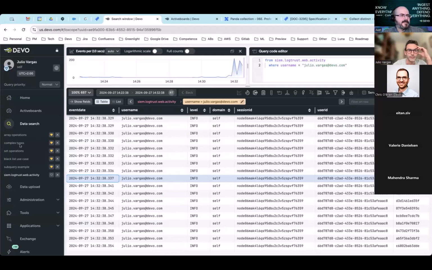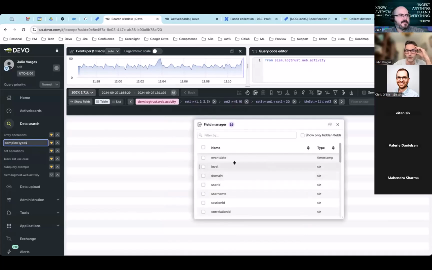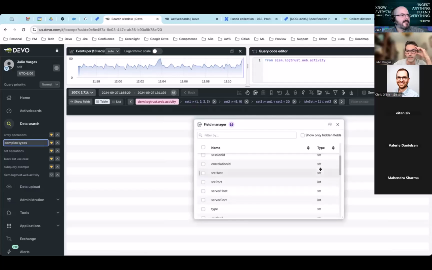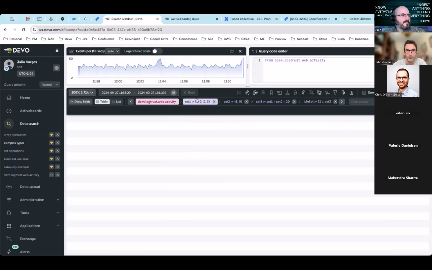I think this is interesting. So complex types are, well, as you probably know, Devo has types. So when you show here, all the columns have a type, right? Even date is of type timestamp, labels are type string. The most common types are string, int, boolean. IPs are also a type. So these are what we call simple types, and then there are complex types. There are four complex types, actually five. But let's start by showing you one by one.